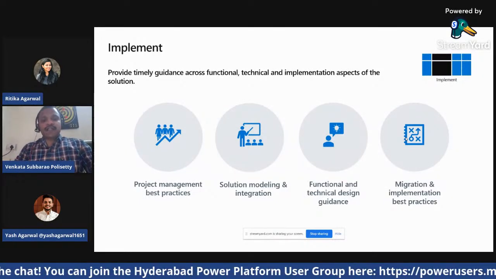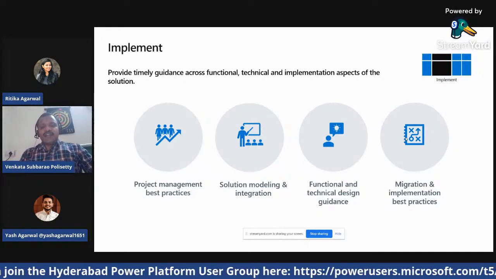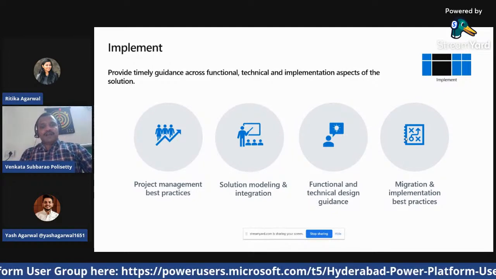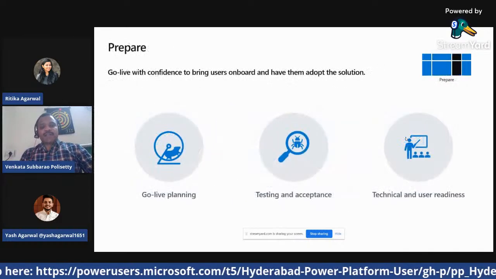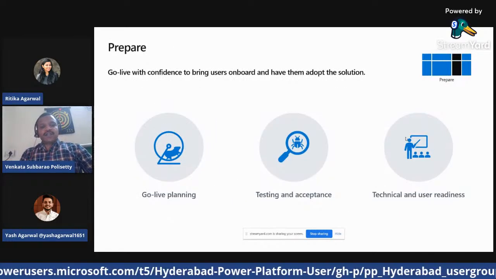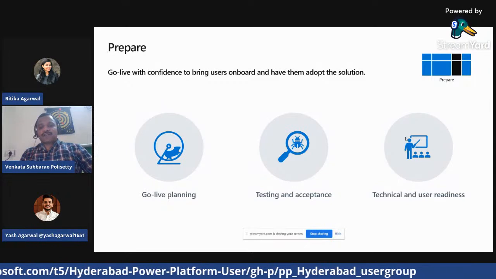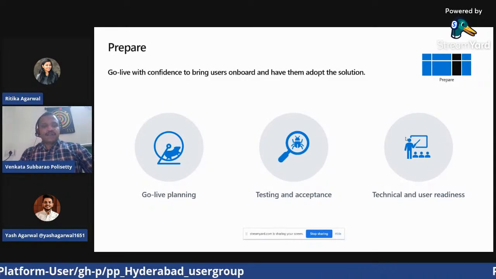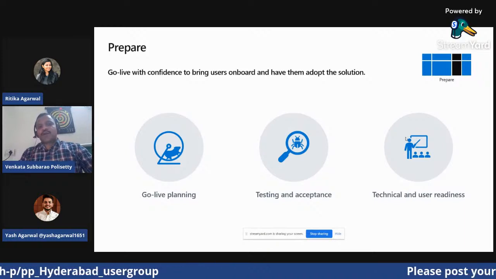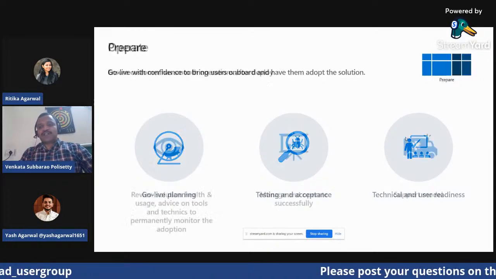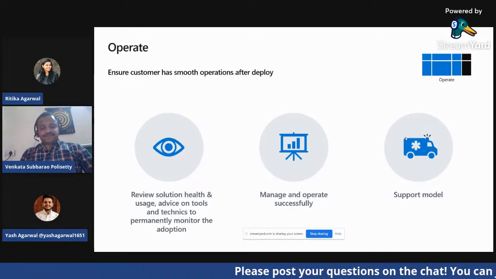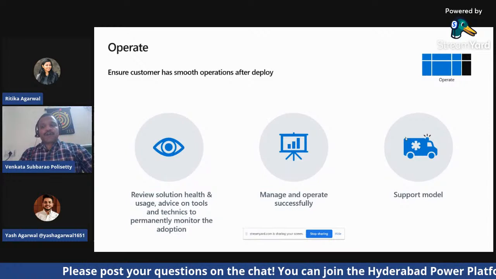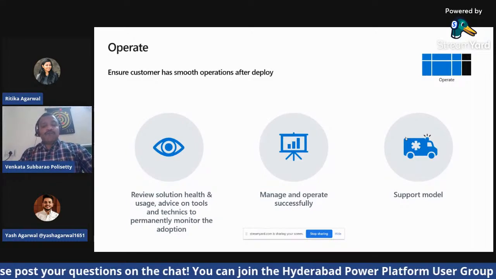And during the preparation, if you observe, during the implementation he will be working mostly with the deployment, with the team, like the development team or the functional team. During the preparation, he has to be involved in go-live planning, testing and acceptance, and technical and user readiness, so as to bring users on board and have them adopt the solution and operate. So the project moves to production.